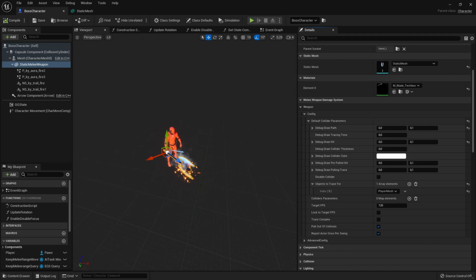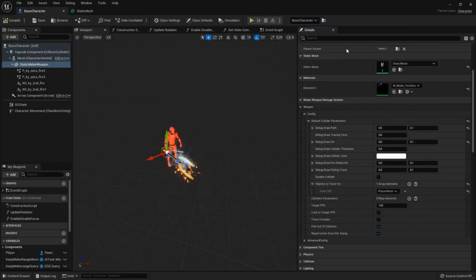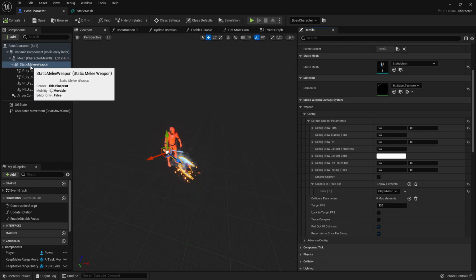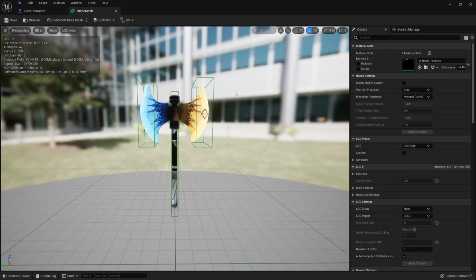I am basing this example off of Bossy enemy animation pack. I remember that once it was a free asset for a month, so there is a big chance that you already have it. So let's discuss collision detection. For this I am using static melee weapon component, and this is what my plugin gives you. This is a regular static mesh, a subclass of static mesh, with the added possibility to trace simple colliders as the object is moving through the space.